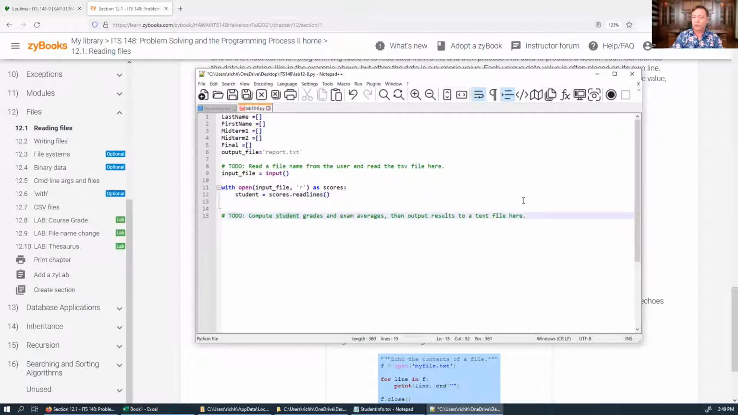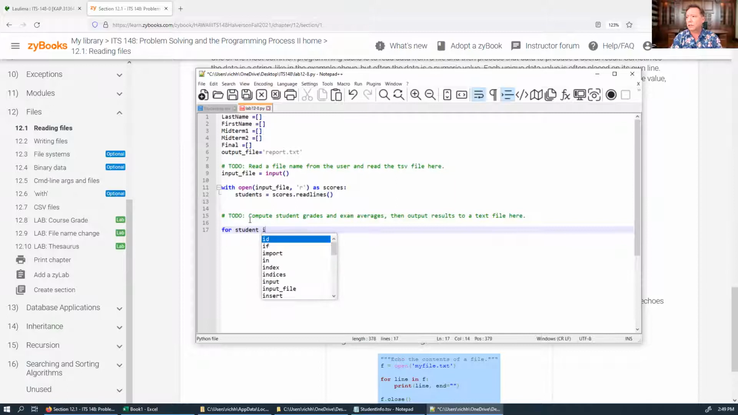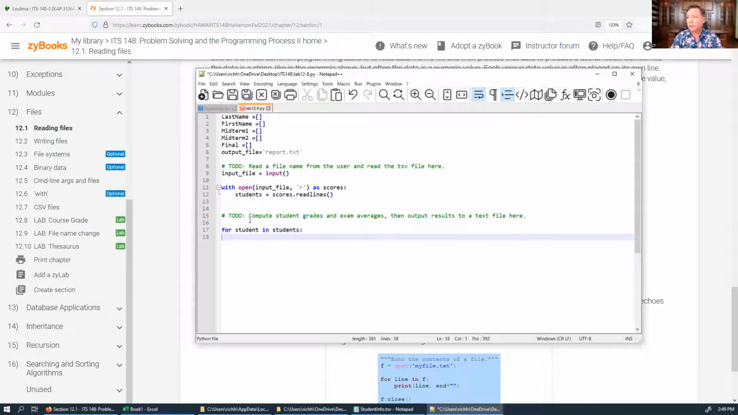And then we can do for each student, or I'm going to call this students. And I'm going to say for student in students. That sounds better, doesn't it? I'm going to say, I got to get the fields out, the columns. It's not as nice as other languages. So I'm going to say columns equals, I'm going to take the student and I'm going to split on the tab character.